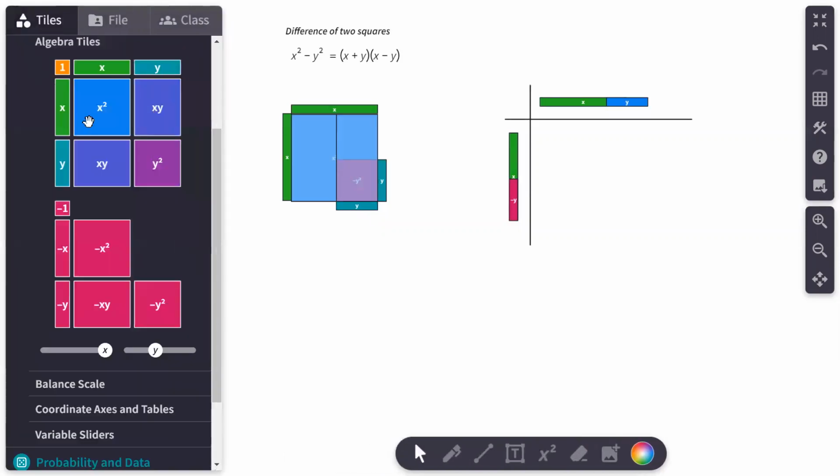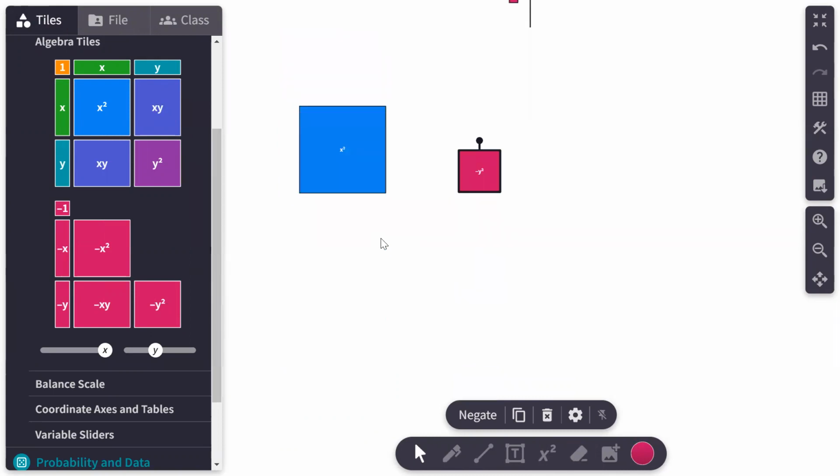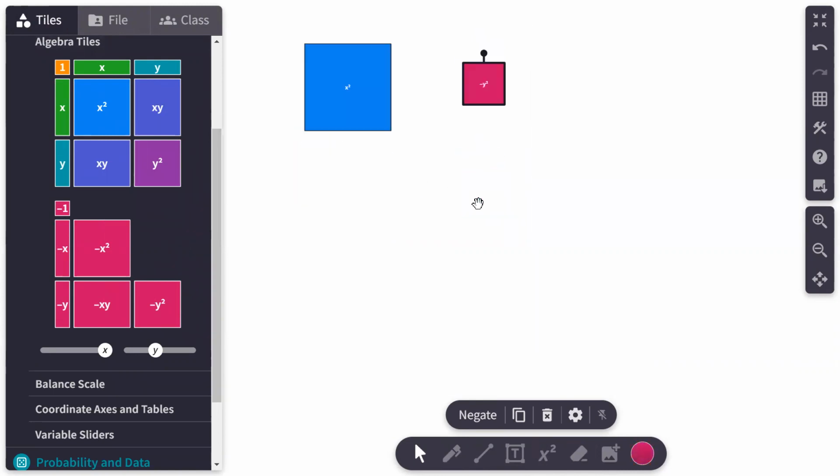Okay, so here in the tiles section, we're just going to grab our x squared and our minus y squared. Just scroll down the page. And with these tiles, we can in fact change the size of them just based on these little sliders. So just make them to whatever you feel like.